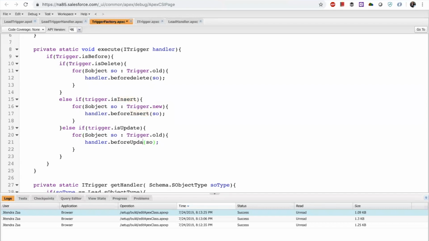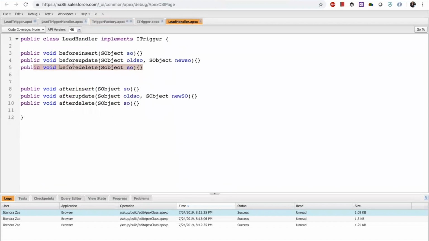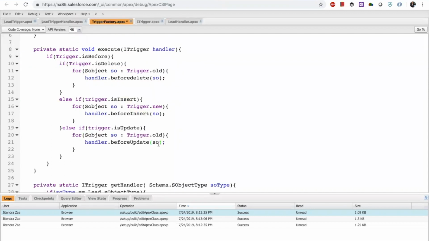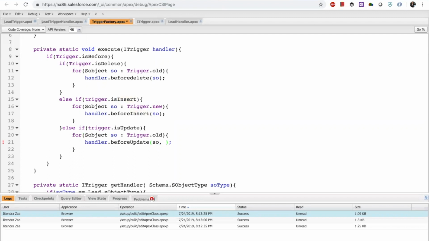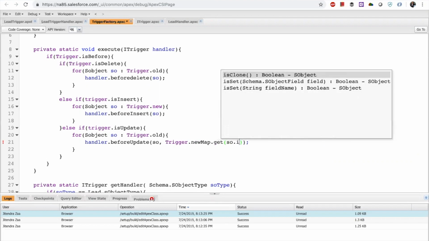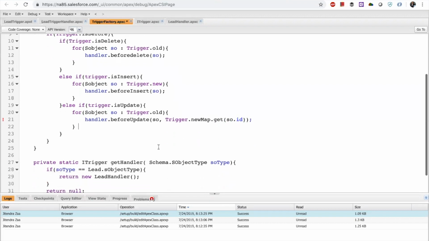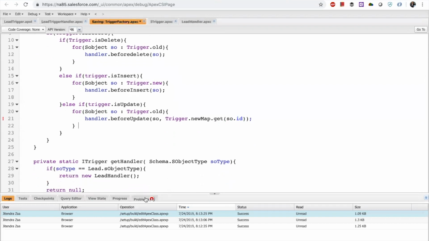Let's say update, let's go back to the definition. It says before update, the first parameter is old, so we are going to pass the first parameter as this one. The next parameter, trigger also has the variable called newMap, and from the new map we will get the ID. So this actually will return the new record. Let's try to save it.